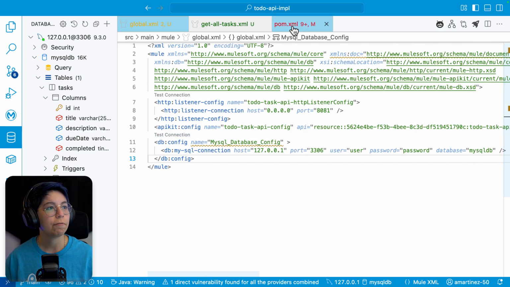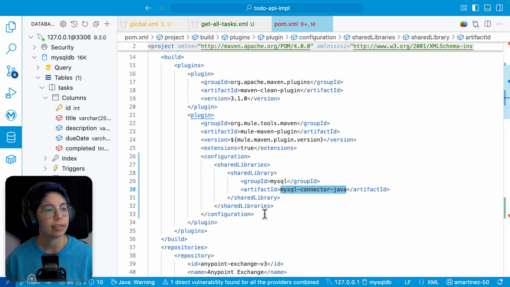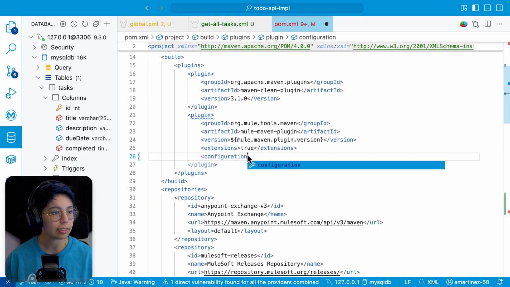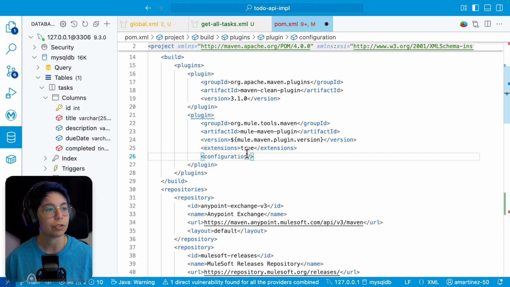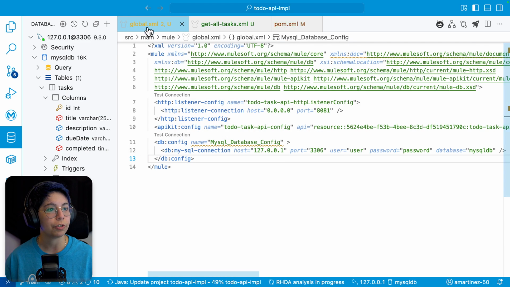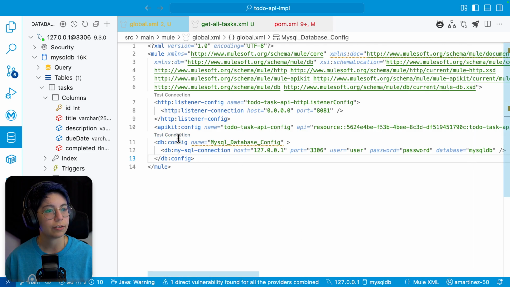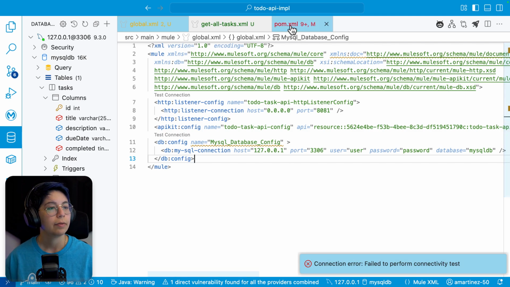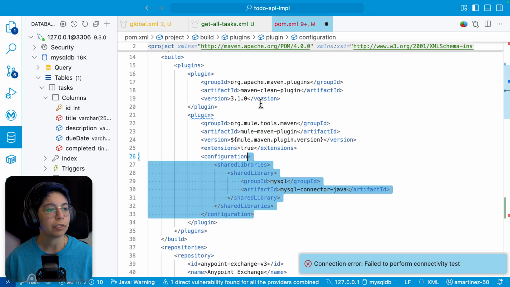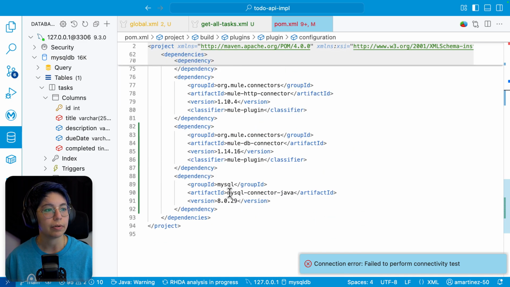So if we didn't have all of the things that we set up here, this configuration test might not have worked. So let me just double check so I can do this test for you. We got the vulnerability, which means that it's loading. So let's do the test connection. And yes, it failed. Because we need to have all the configuration, we need to have the dependency, and we need to have everything set up here in the pom.xml.